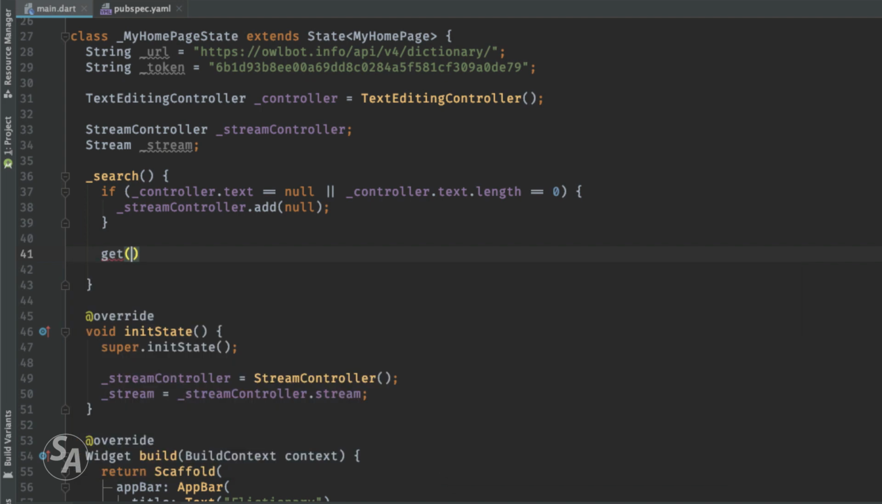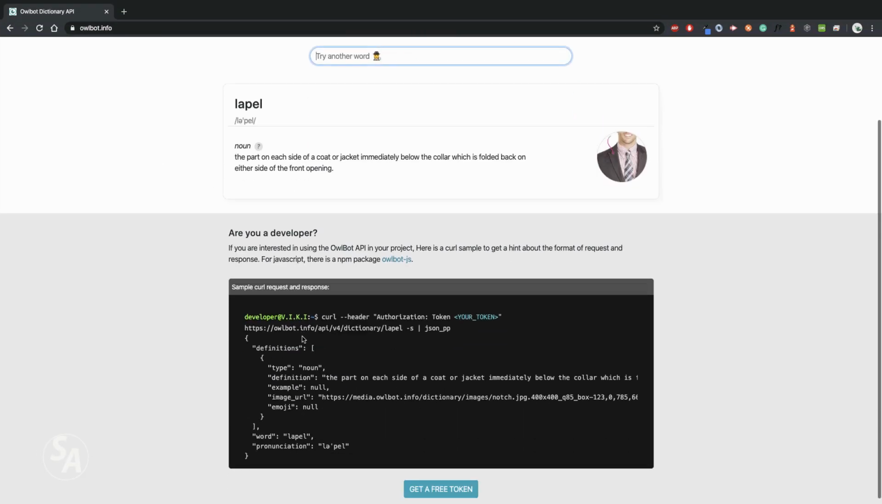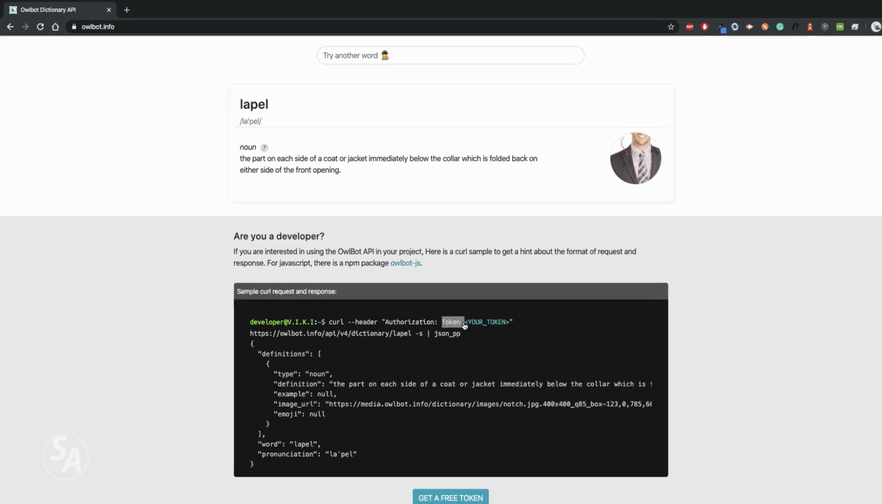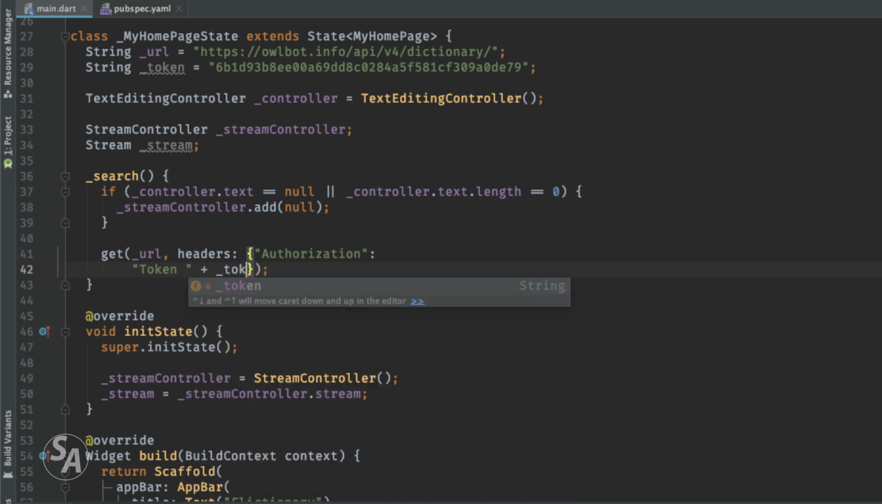I'll scroll down, come back to the search function right here, and type in get. The get function takes in the URL, which is _url in our case, and it also takes in a property called headers, which is going to be a JSON object here. If you look at the API's documentation, you can see that I need to pass in a header with the name authorization, and its value is going to be token and the actual value of the token, both separated by a space. So the headers is going to be authorization and its value is going to be token, and I'll concatenate the actual token with this value, and make sure that you have this extra white space right here.